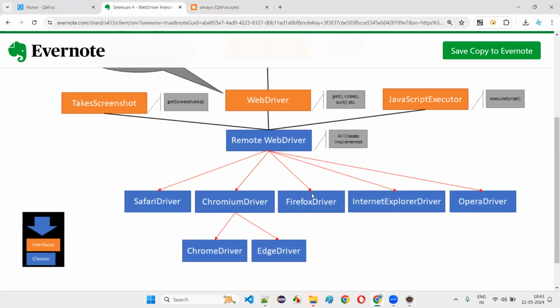If I create an object for the Firefox driver and assign that to the variable of the remote WebDriver class, will that work fine? Can I create an object for the Firefox driver class, assign it to the variable of the remote WebDriver class and run the scripts? Will that be possible? Yes or no? Type yes or no in the chat box, guys.